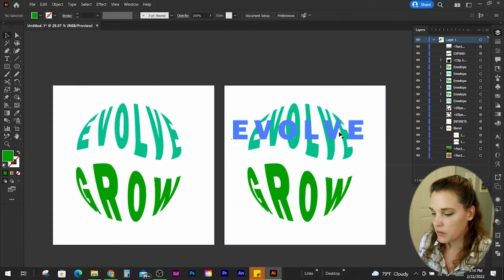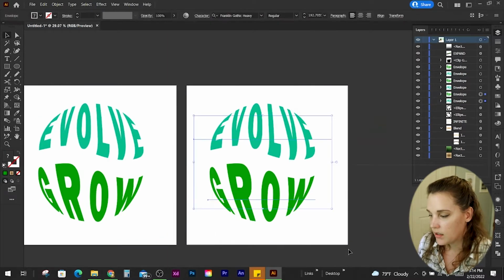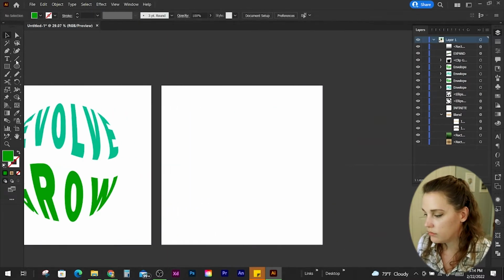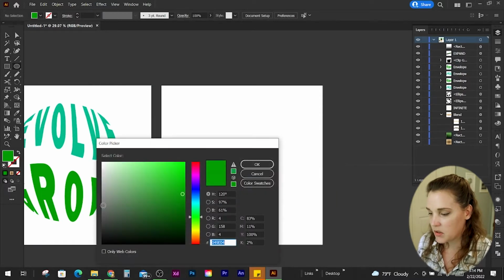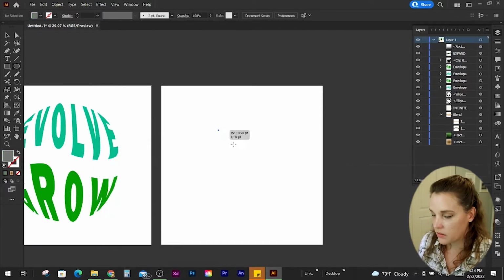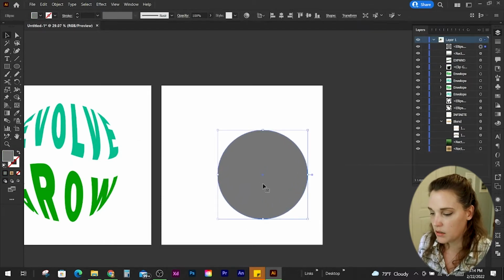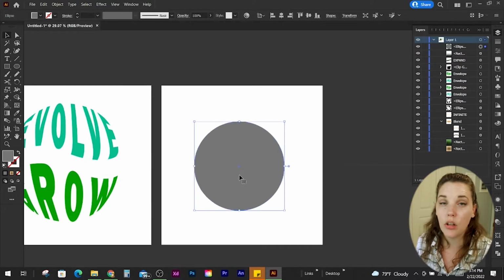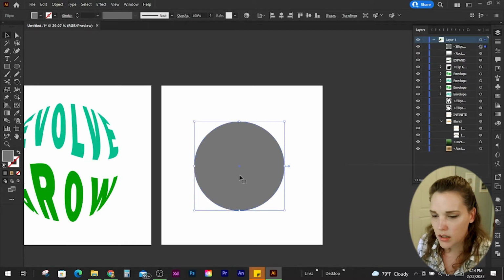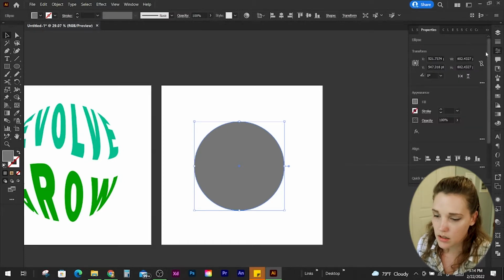Okay, I'm going to get rid of this for now, and I'm going to just draw a circle. Let's not have it bright green because I don't want to blind you guys. Let's just make it gray. Now, holding down Shift, clicking and dragging with the sphere shape tool selected will give you a perfectly constrained circle. It can be any size you want. Mine is, let's see, it's up in the properties panel over here. Mine is 602 by 602.4.